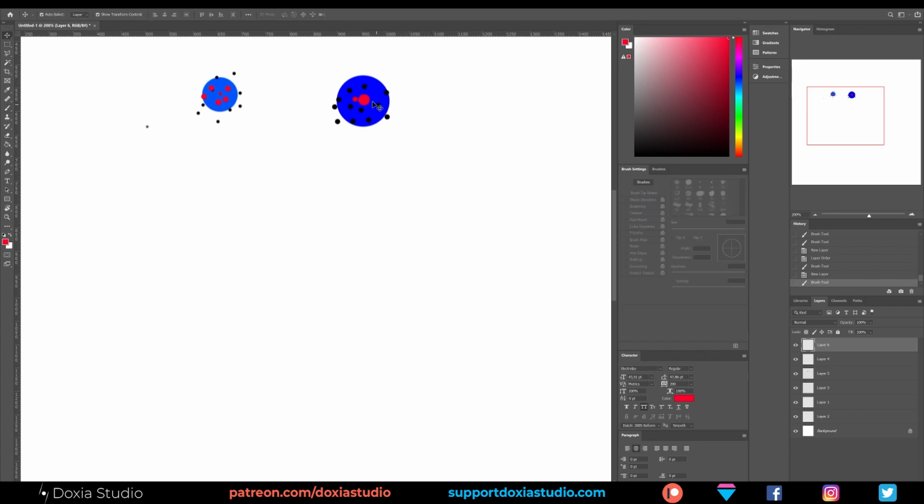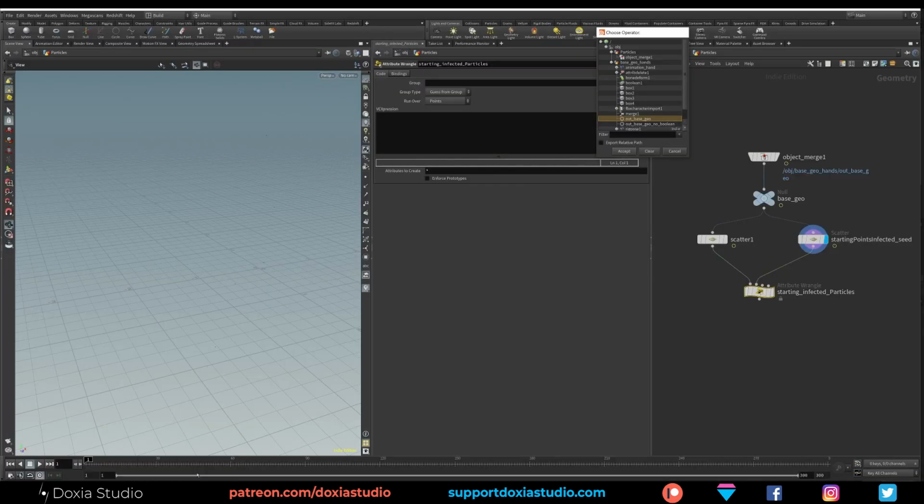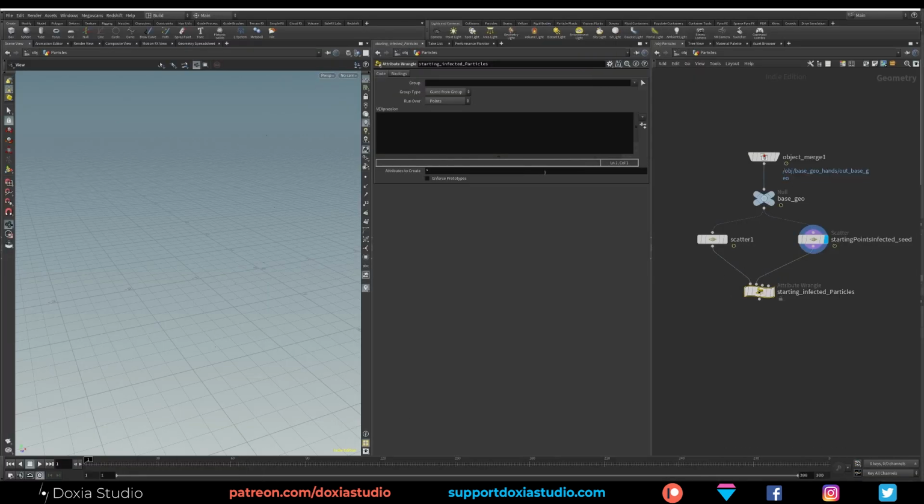Okay, and we will do the same for each particle. So we are going to check another particle, check the radius, and see if there are infected particles inside that radius, and we'll turn that particle infected. Okay, so let's go here and write that in VEX.